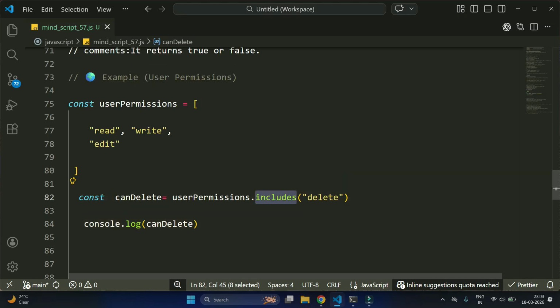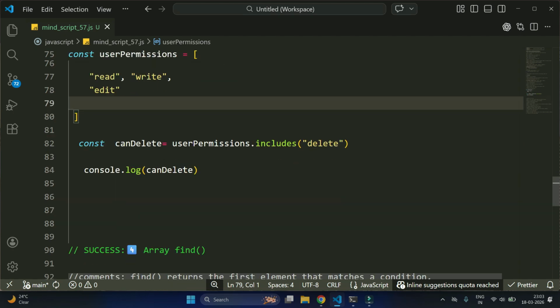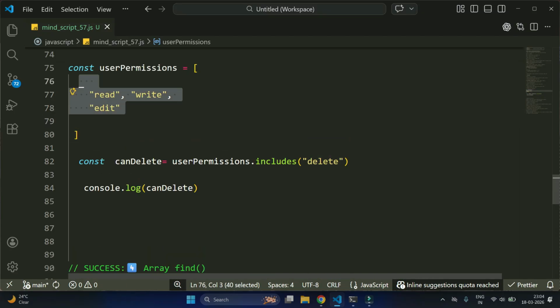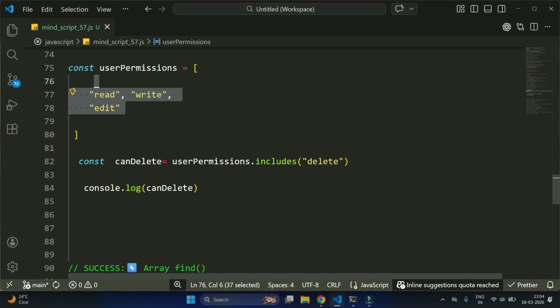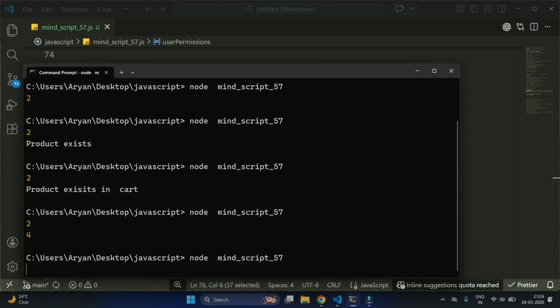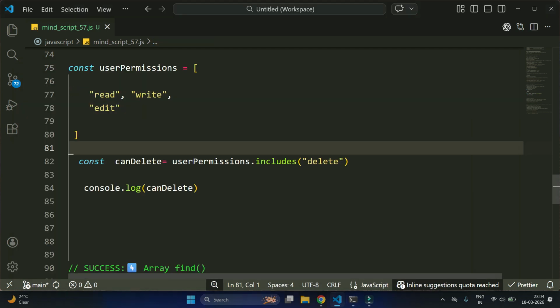So this includes method checks in this userPermissions. Inside it, what we have: read, write, edit, but here I am checking for the delete element in this array. So what happened here, guys? We check if delete permission exists. Since delete is not present in this userPermissions, that's why it will return false, because delete is not in this array. So let me check it here. You got your value, what? False. You see it is false.